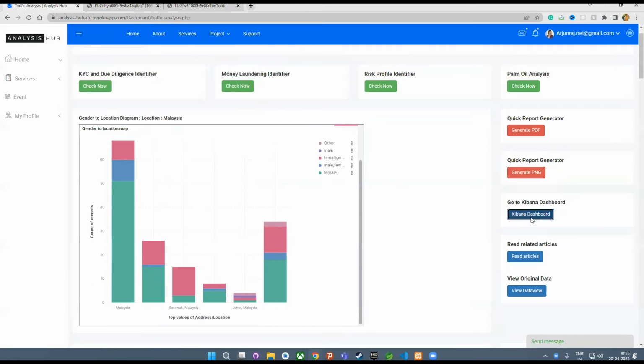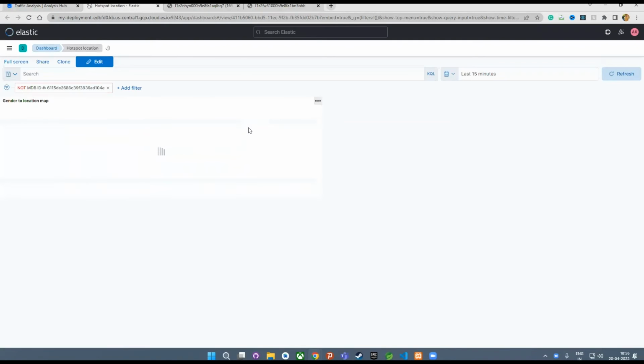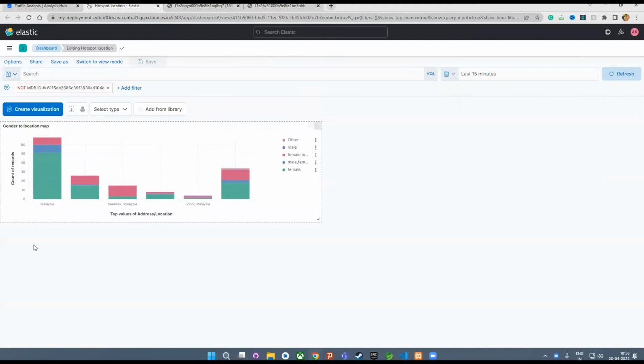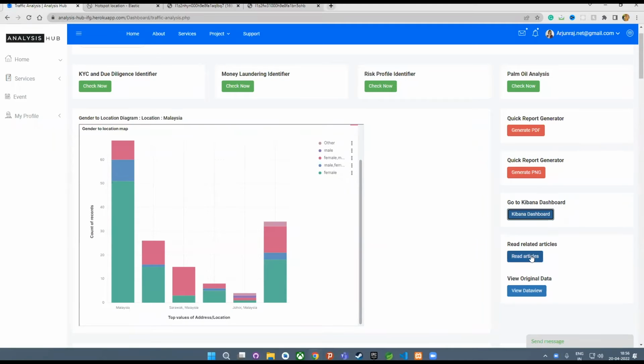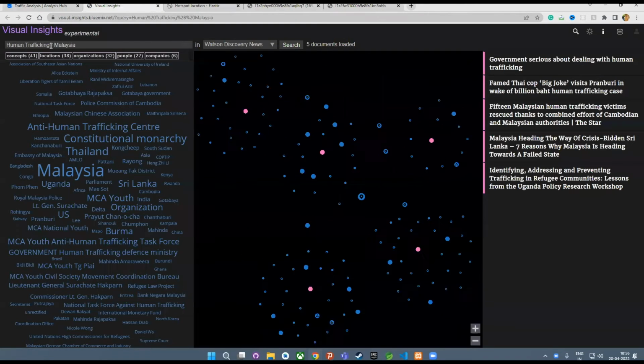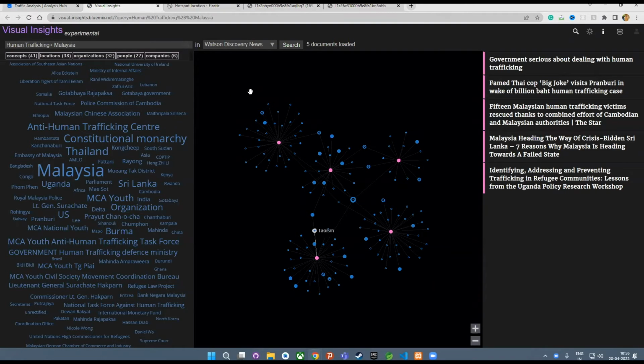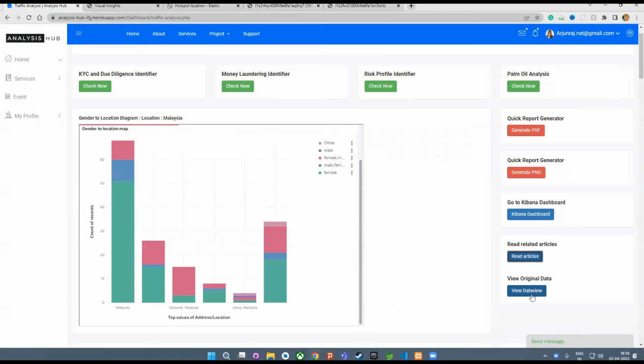Other additional options that we have included are to generate a PDF report or a PNG report on the go, which will make data access easier. And the ability to redirect to the dashboard in Kibana is also provided so that the users can go in and make any necessary changes.